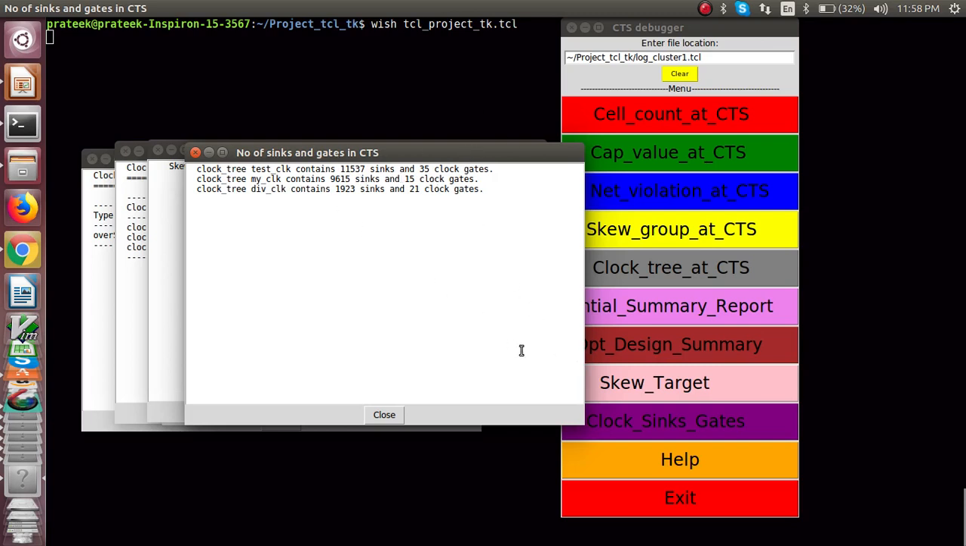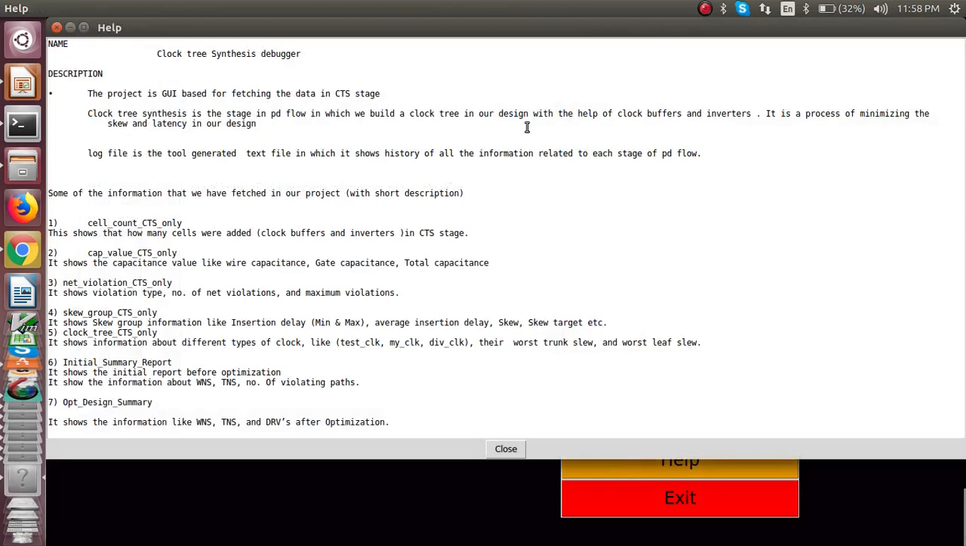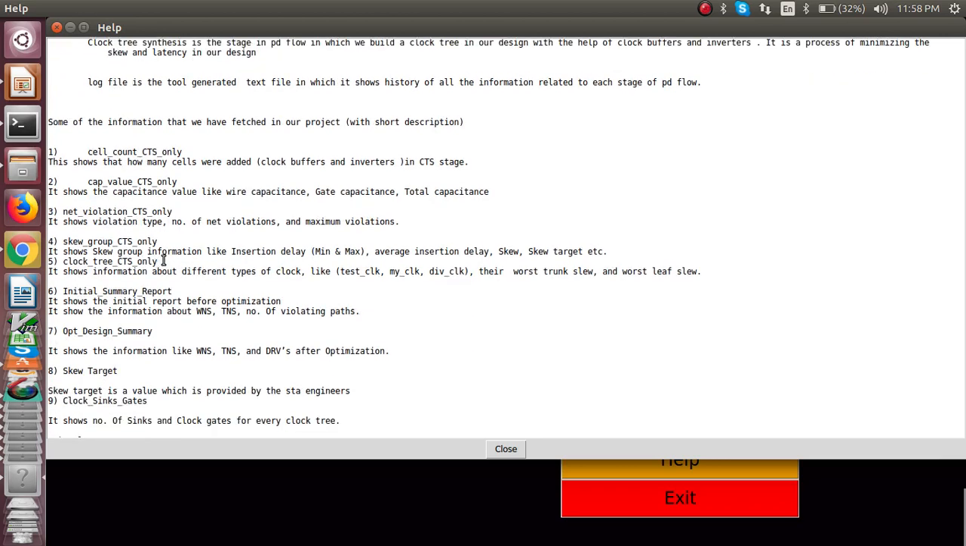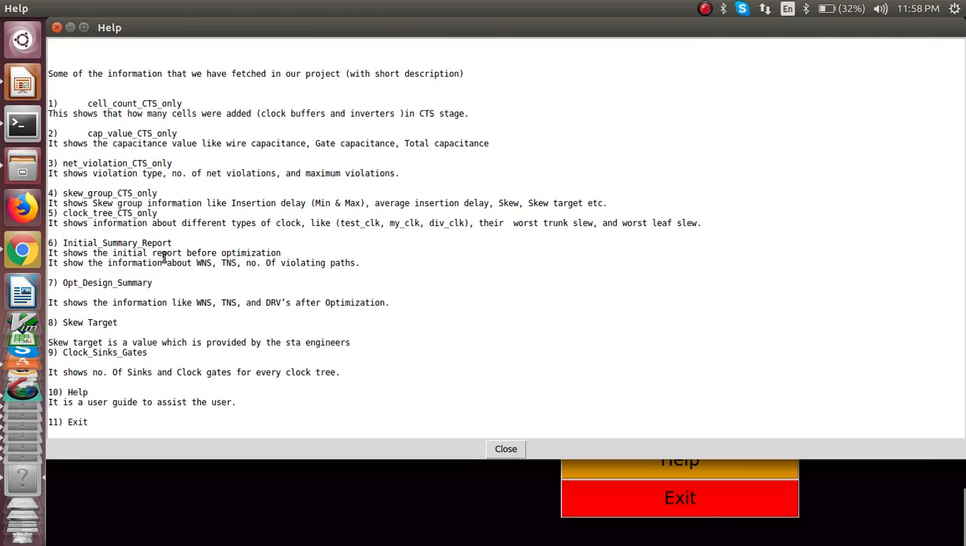This is all. And if any new user is there who doesn't know anything about it, this help button is going to guide them. After opening the help file, it can be very helpful for the new user. It will show you all the information about what our project is and what we are going to fetch, and it will give you a basic overview of that. So it is helpful for the user.